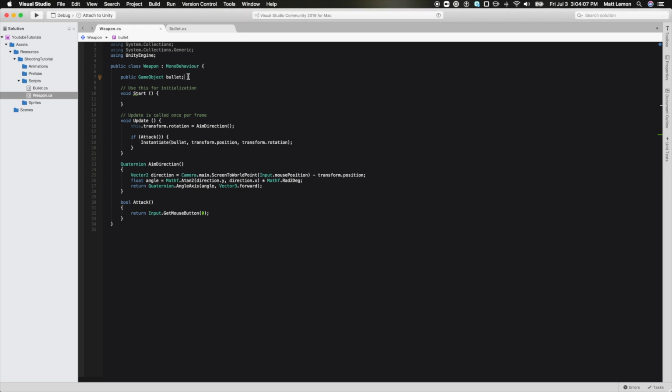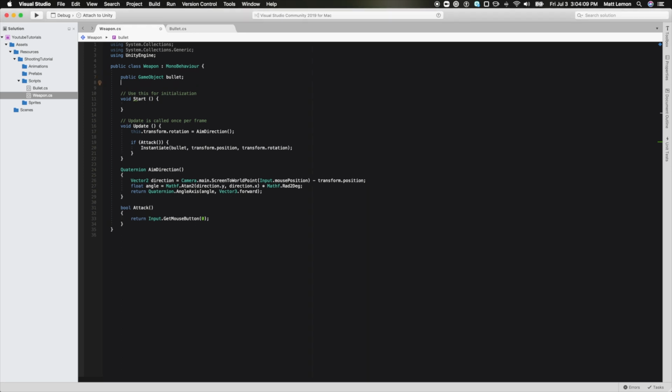So I'm just going to add a new variable here at the top of the weapon script. I'm going to call it public transform, and we're going to call it fire point. Now down here in our update where we're attacking, instead of instantiating the bullet at our transform position, I'm going to instantiate it at the fire point dot position.